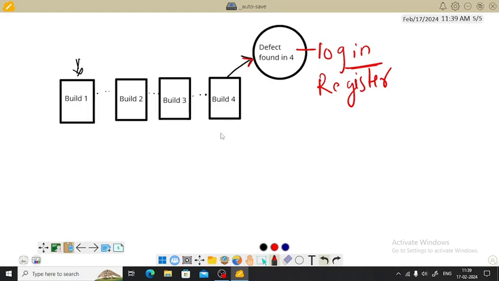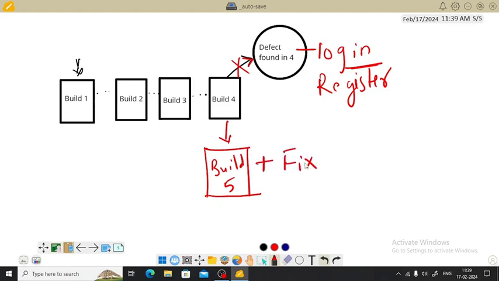Once the dev has fixed this defect and you have received another build, let's say build 5, which also has the fix. Whatever the bug fix is, let's say it is login or register. Let's take it as register. So on the register module, we have received the build and the fix.